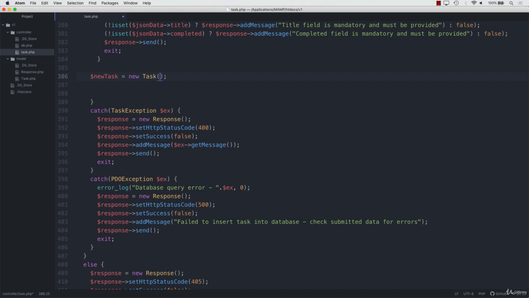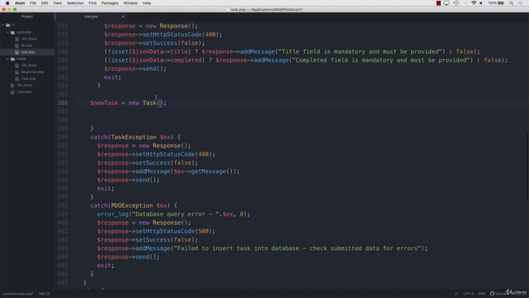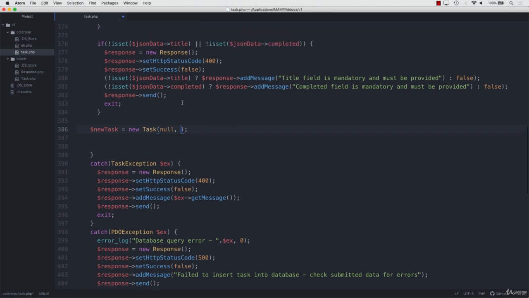So what we need to do here is, remember the first parameter for task is the task ID. That is provided by the system, so we need to provide null here because we're not deciding that. So null, and then the next one is the title. Now go back up slightly. You see here how we get the title is to use this format here. So that's all we'll be doing here. So JSON data and then title.